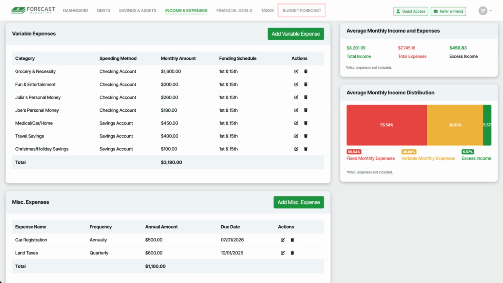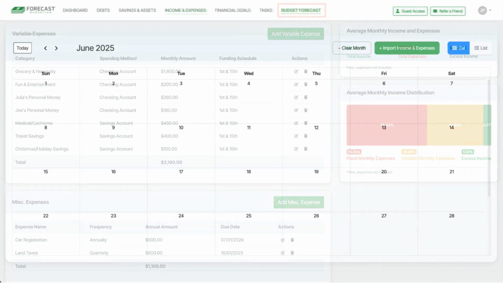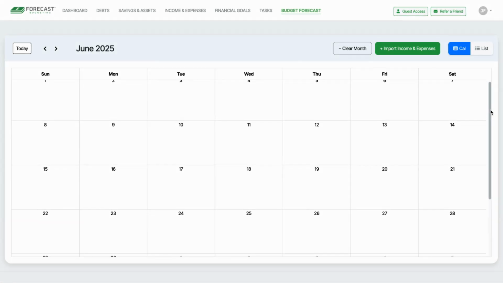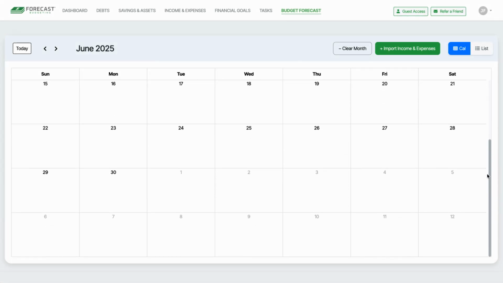Now we're going to click on the Budget Forecast tab. On this tab, you'll initially see a blank calendar. You'll notice that 4 weeks are viewable on the calendar and that you have the ability to scroll down and up to see the rest of the days in the month.